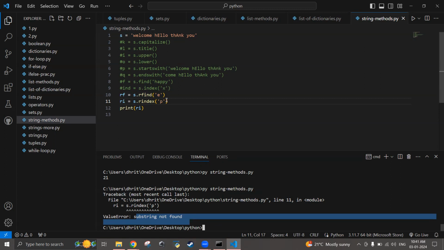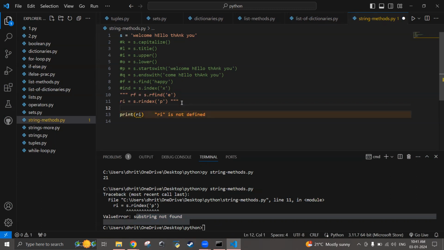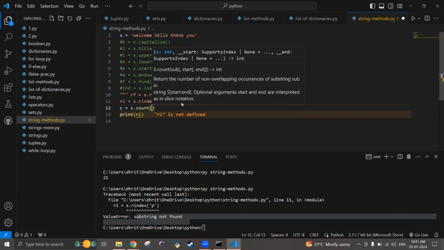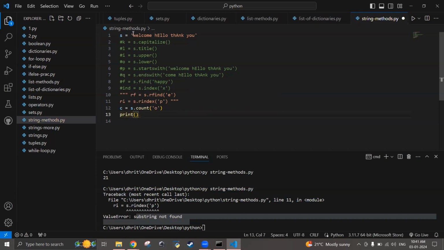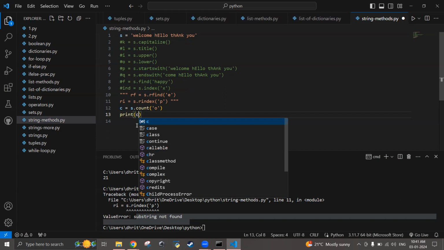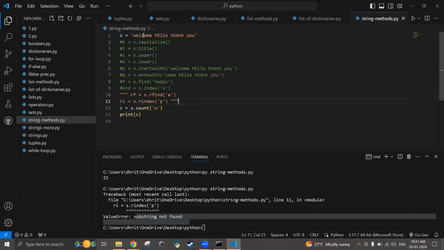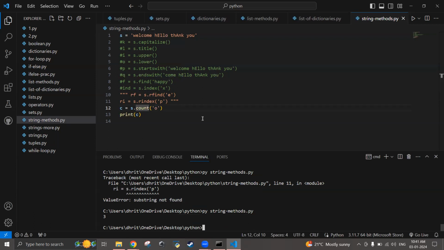Okay, fine. And then we have something called count. What is count? Let's see. c is equal to s.count of. From find and rfind, I came to know that there are a lot of O and a lot of E, isn't it? So I want to count the number of O there. So s.count of O. When I write like this, it will count the number of O in the string and give us the number. How many O are there? 1, 2, and 3. So I should get 3 in the output. I got 3 here.